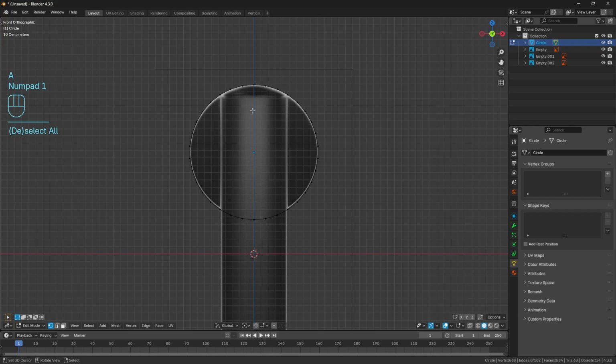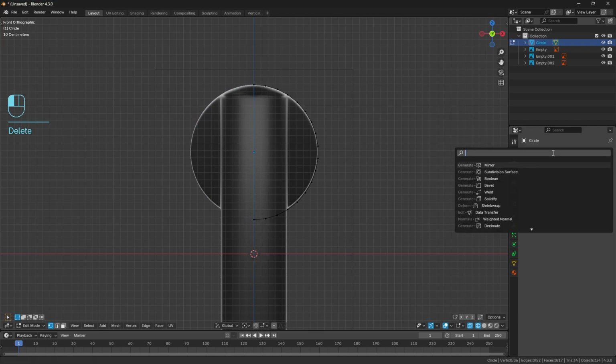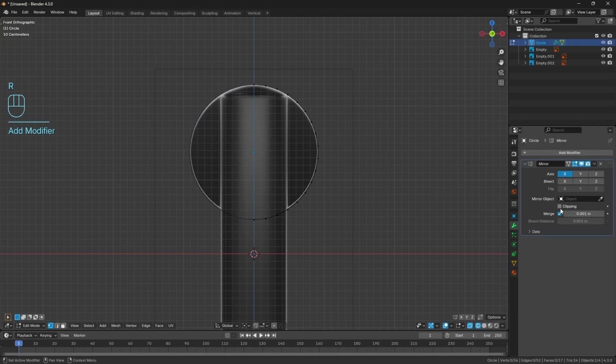And we only need to bother about modelling half the model, so I'm just going to go into wireframe mode here, just using Z to tab into that. Well, sorry, to enable it, I should say. Select half the vertices and delete them, and then we can go ahead and bring in a mirror modifier and enable clipping.